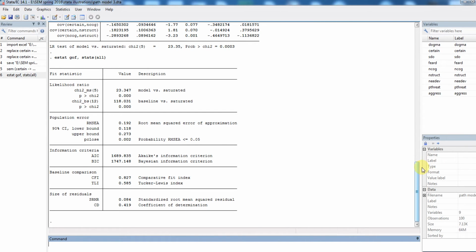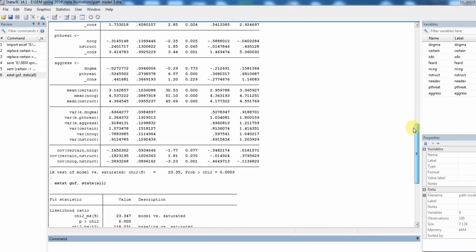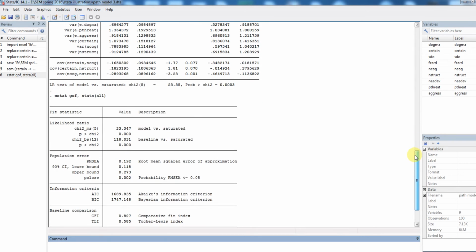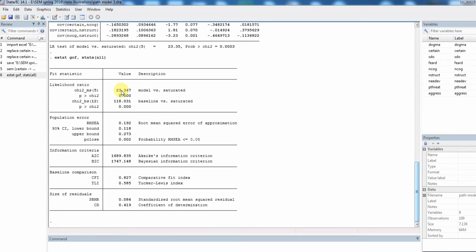So basically what we're looking for is a chi-square test value that is not statistically significant. If the chi-square test is not statistically significant, that would be consistent with a good fitting model, or in other words, the model fits the data pretty well. If it is statistically significant, then that would be indicative that the model is not necessarily fitting the data particularly well. A conventional significance level of 0.05 is oftentimes utilized.